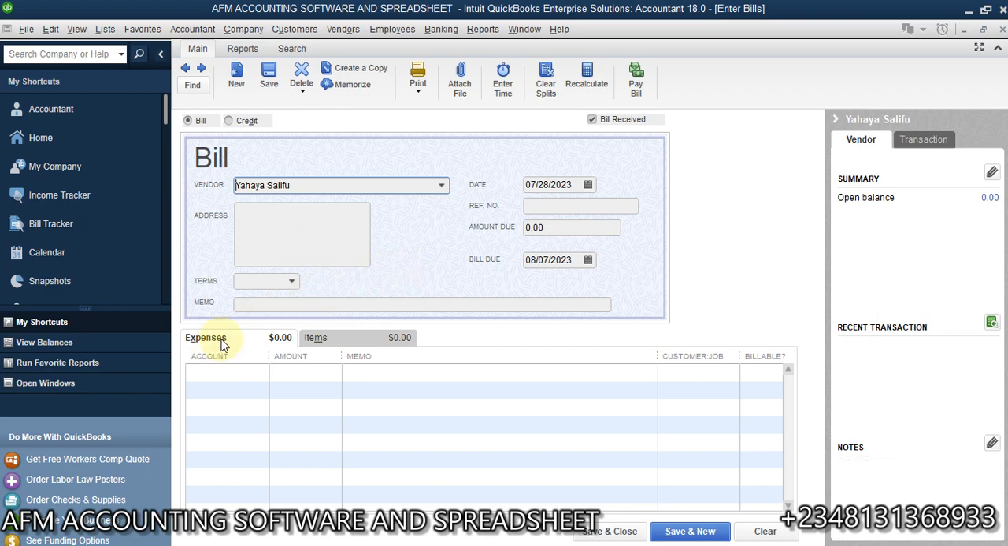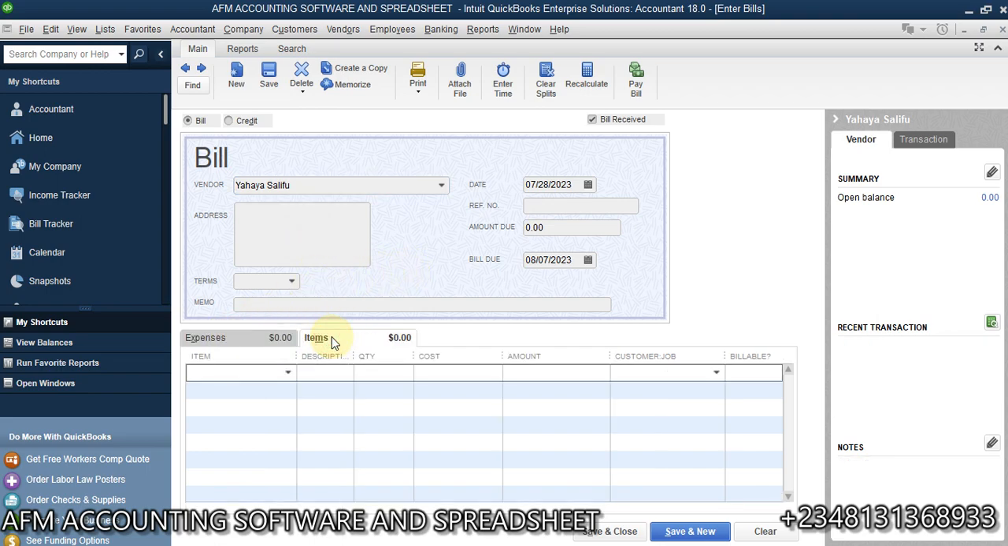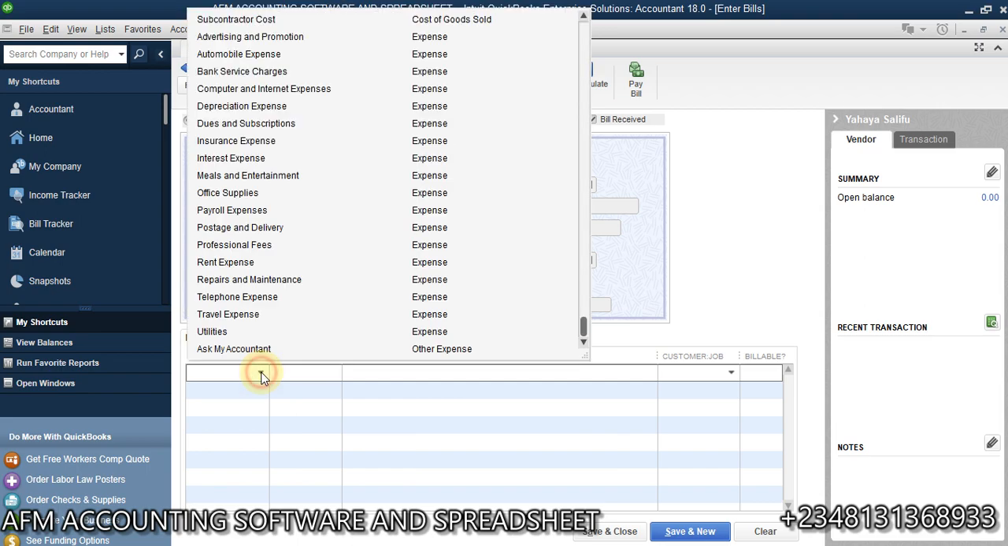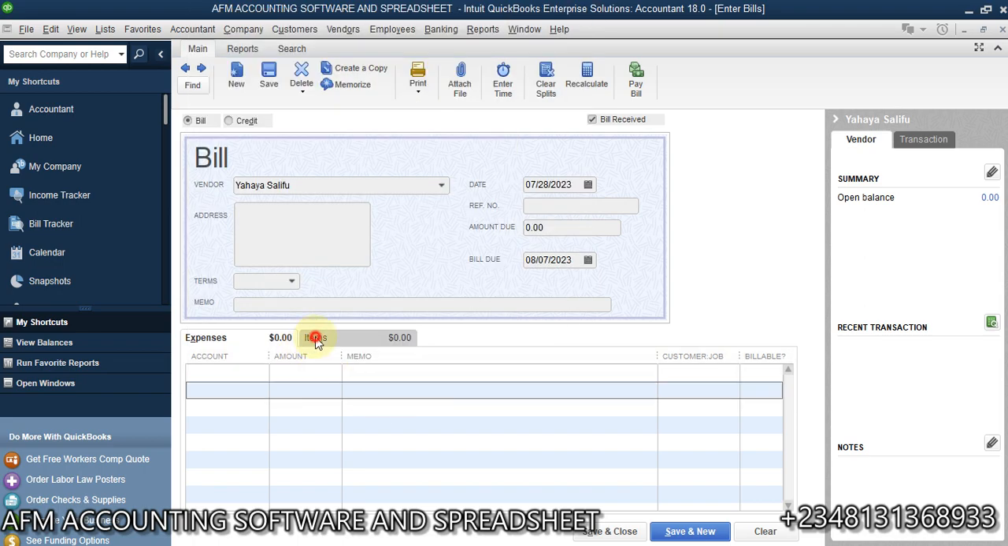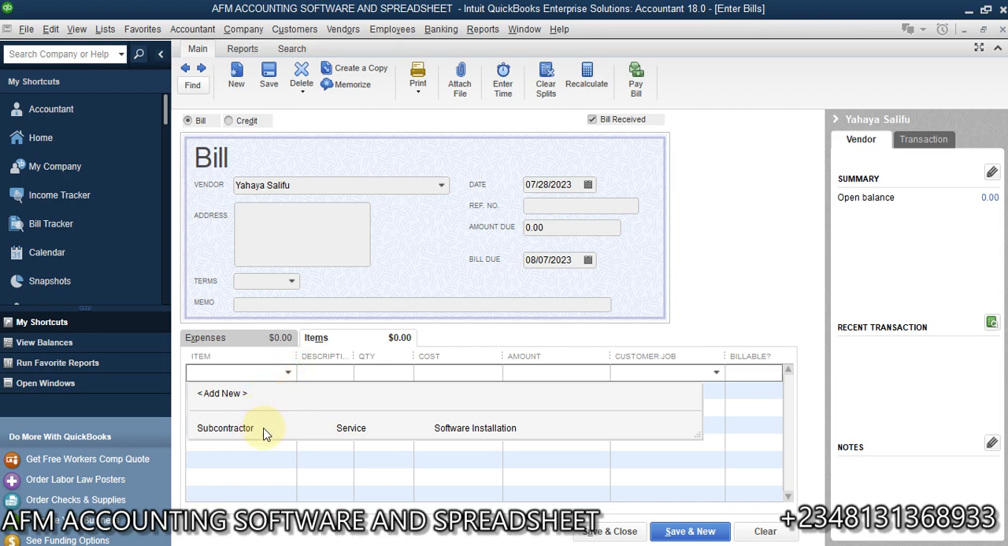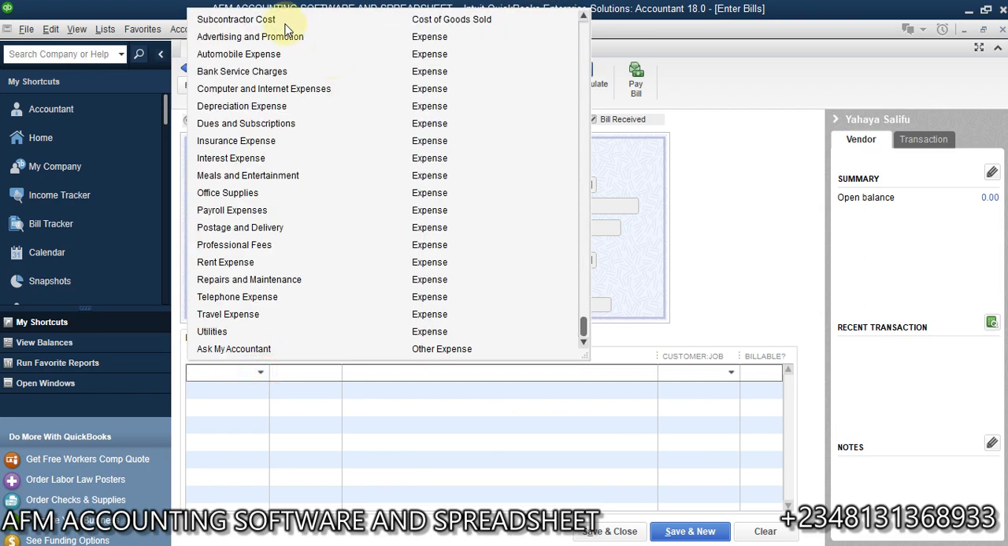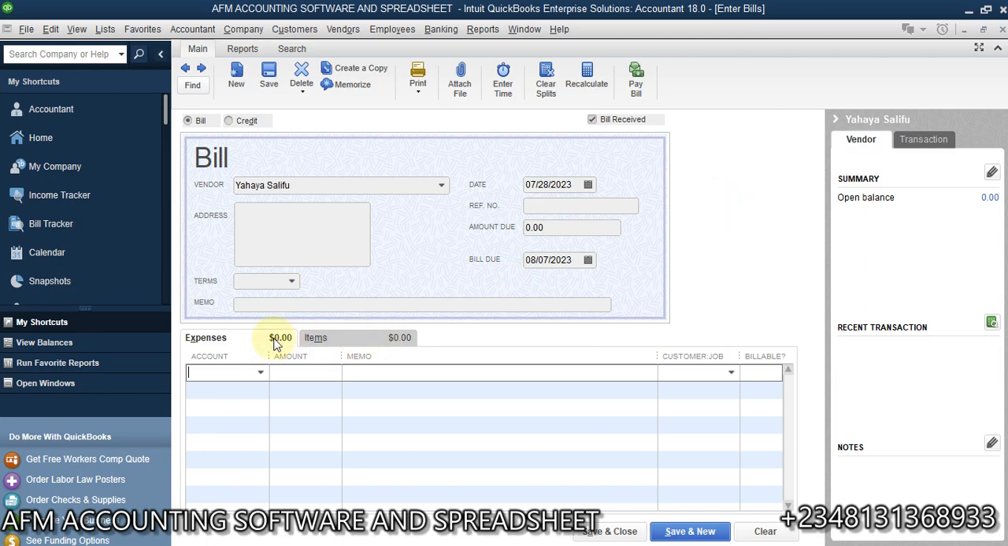Now over here you see we have expense tab and we have item tab. So I want to select the item. Remember, I created an item tab. But if I don't want to go with item, if I want to go with expense, for instance, I'm going to select the subcontractor cost, which is this. But if I want to select item, I'm going to select this subcontractor, which is already connected to the subcontractor cost that we have here. You understand? Okay, so whichever of the two, we can actually use either item or expenses.